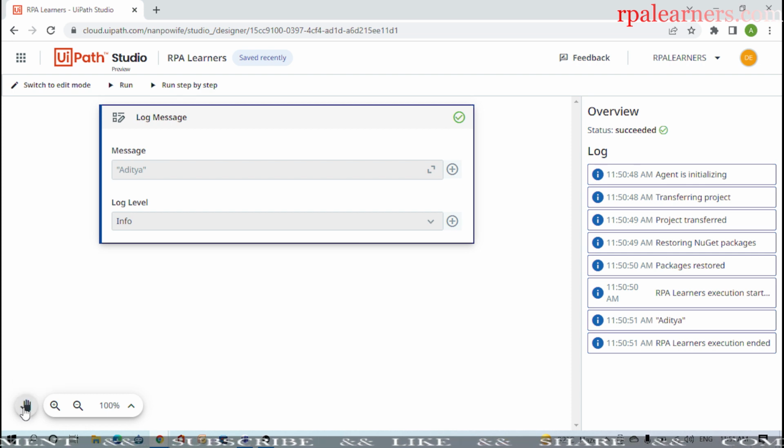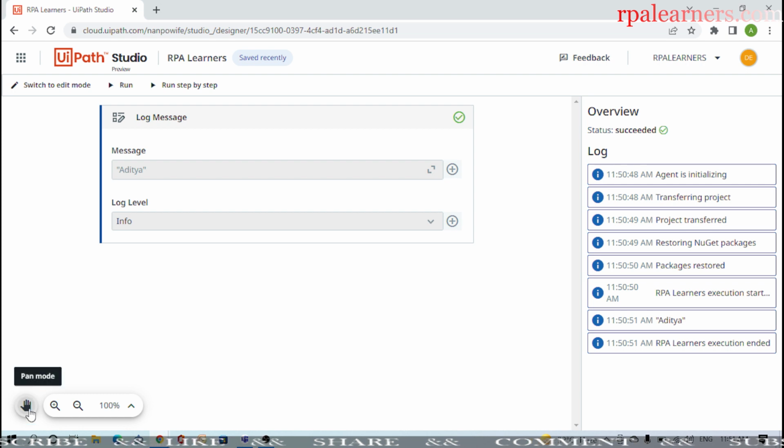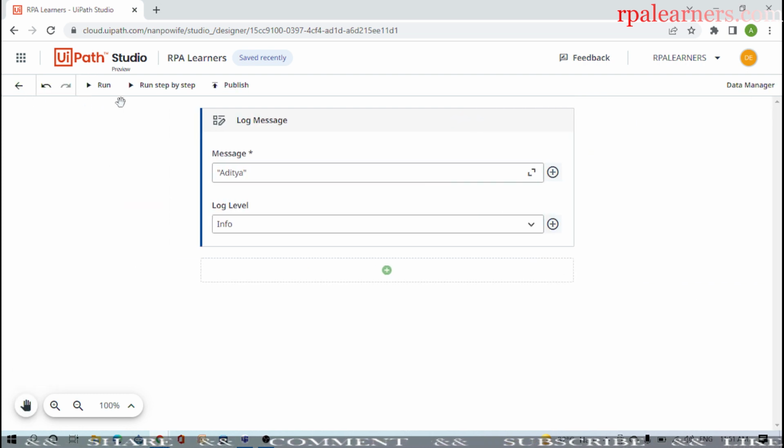And this is the pan mode. Okay, switch to edit mode if you want. After executing, if you want to get back here and then edit, you need to switch. That is cool.